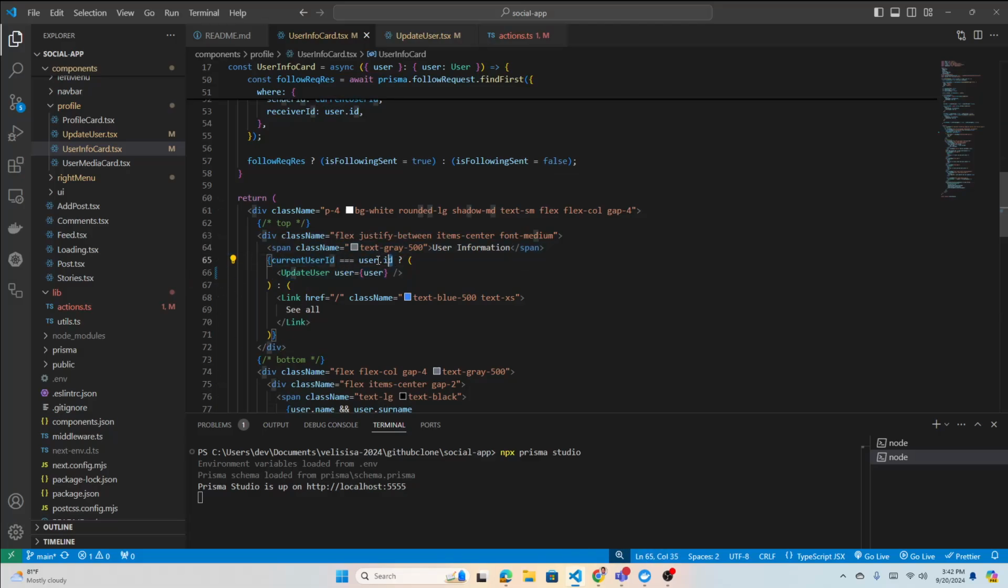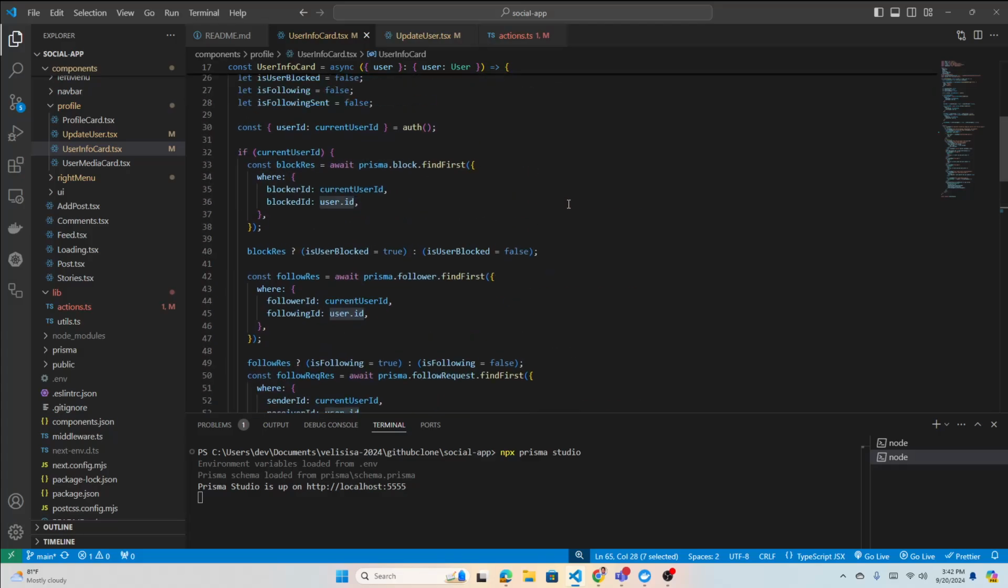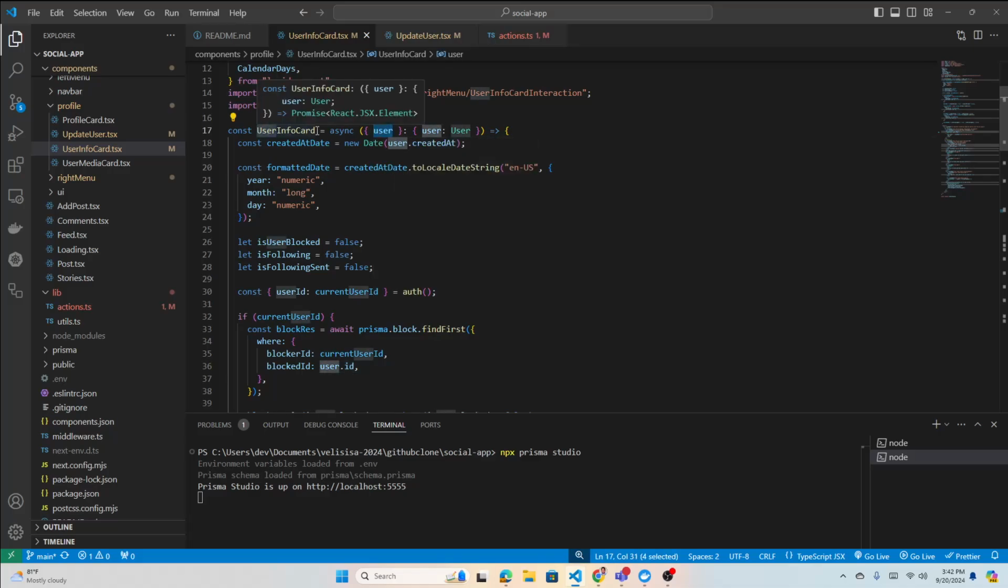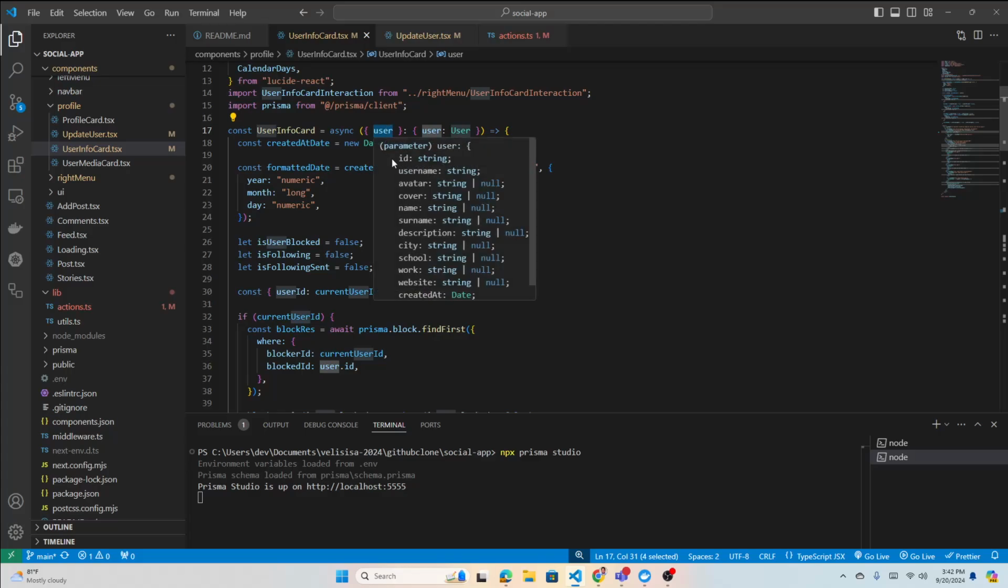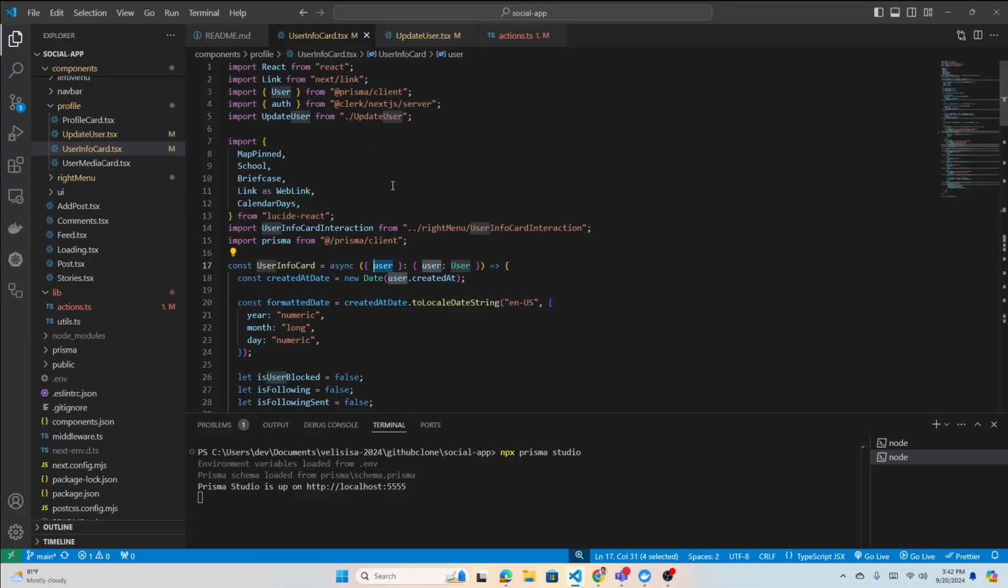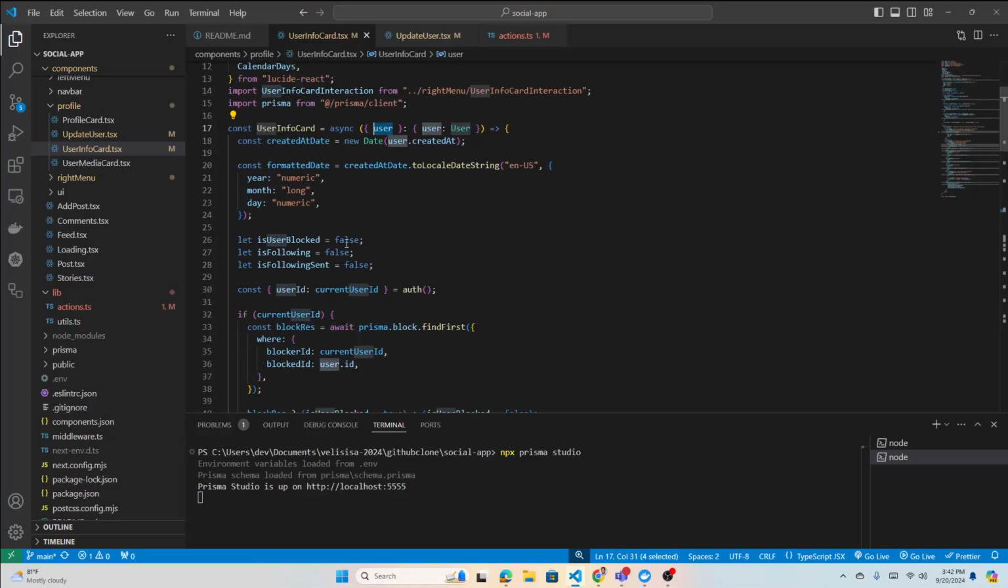That is equal to user ID, right? Whoever is the user ID, because we have the user here already. So you're getting the user from this user info card, which we're passing from wherever you are calling this card, in the right menu box. So we have the user, we can check user ID here easily. And from the login auth, you can find the current user.